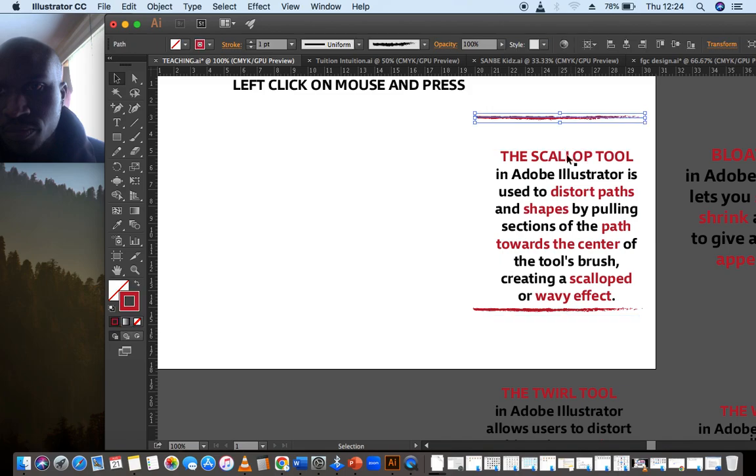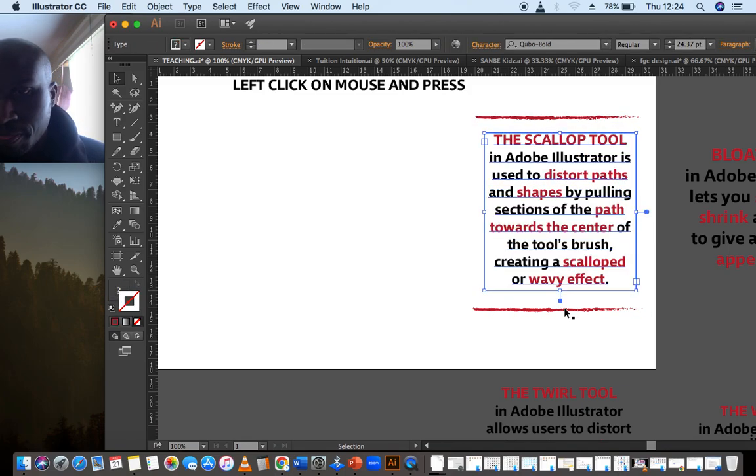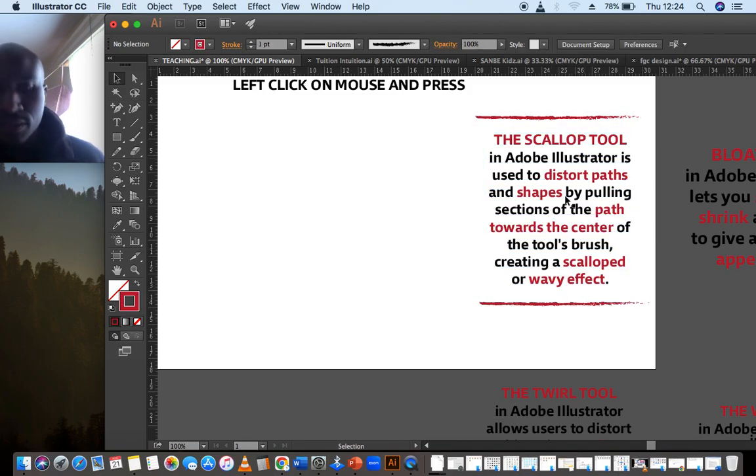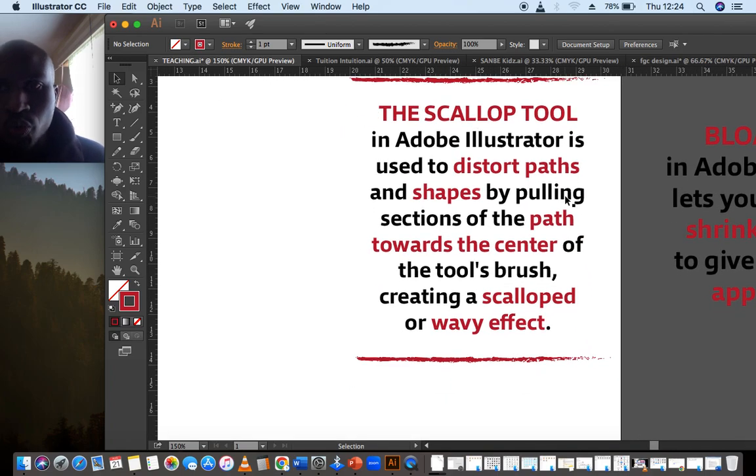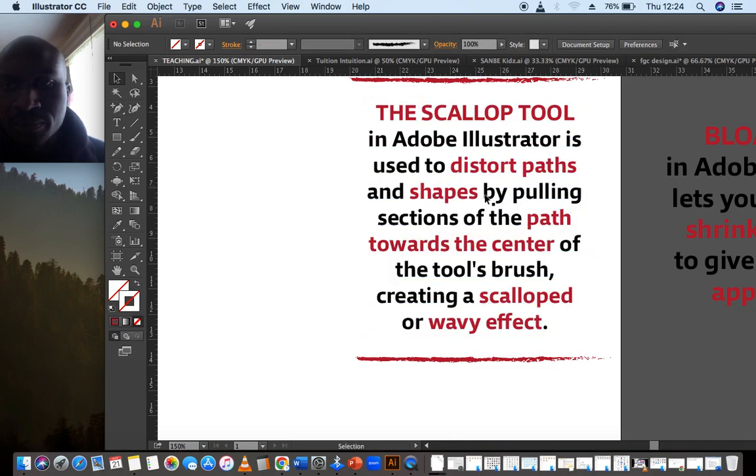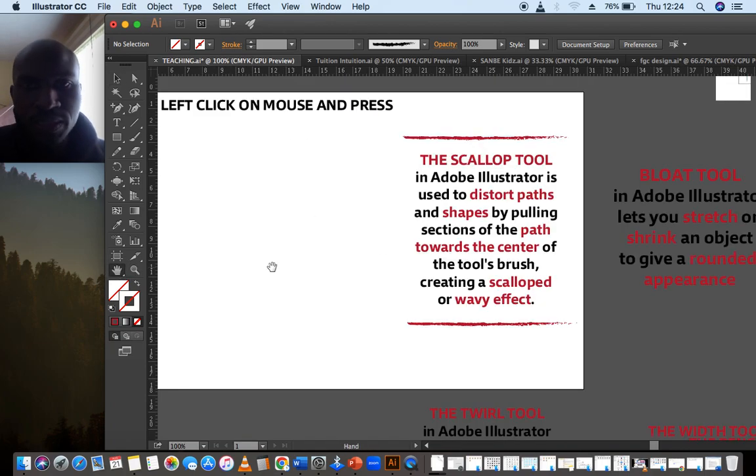What about the scallop? Okay, the scallop tool in Adobe Illustrator is used to distort parts and shapes by pulling sections of the parts towards the center of the tool's brush, creating a scalloped wavy effect. So the keywords here are distort parts and shapes by pulling sections of the parts towards the center, creating a scalloped or wavy effect.